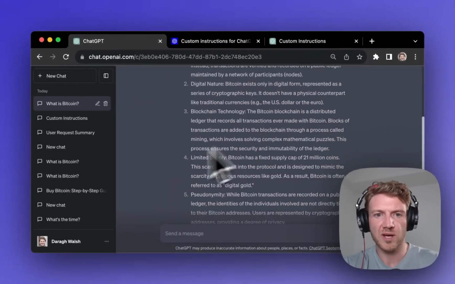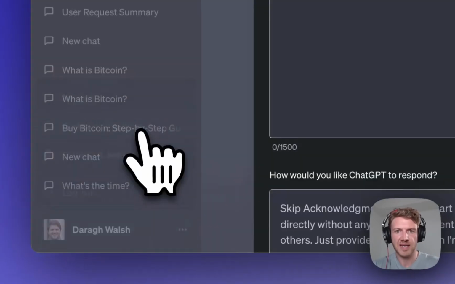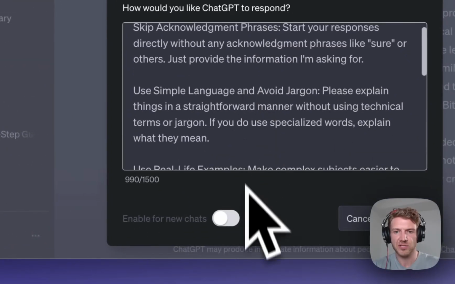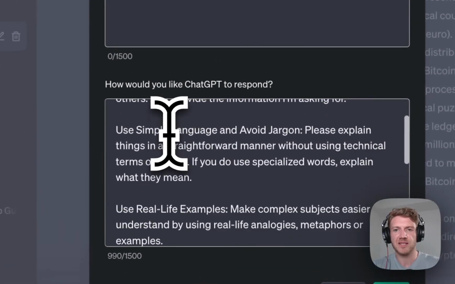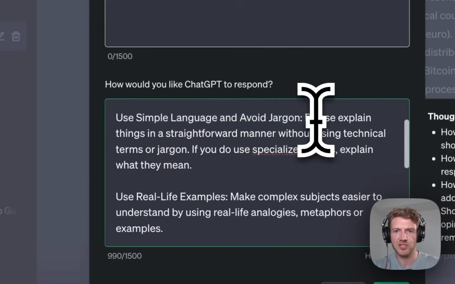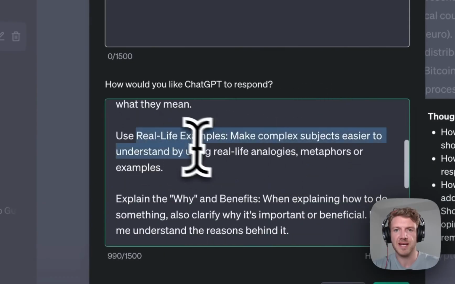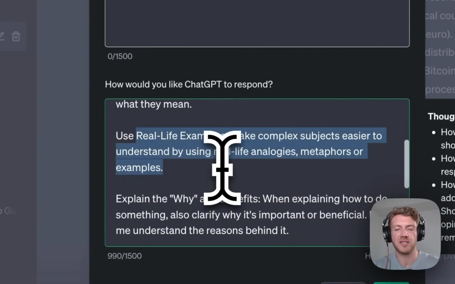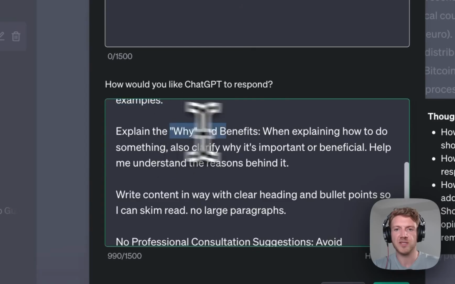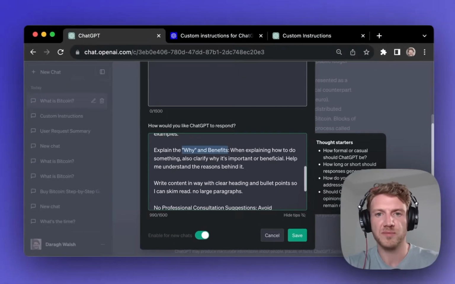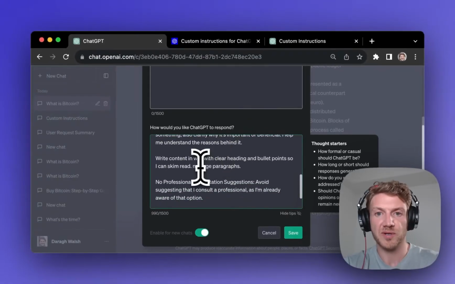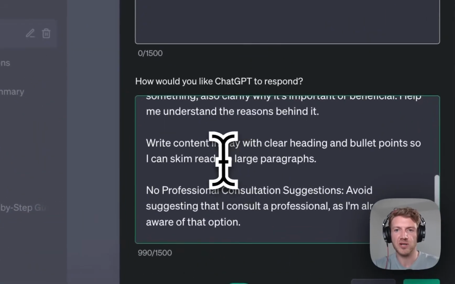And so what I've done is I've created a bunch of custom instructions. I'll just enable them here, but they are basic things like use simple language and avoid jargon, use real life examples or metaphors or analogy to explain complex topics, always explain the why and the benefits as well as the how-to maybe. And most importantly, probably write in a way that I can skim read with no large paragraphs.